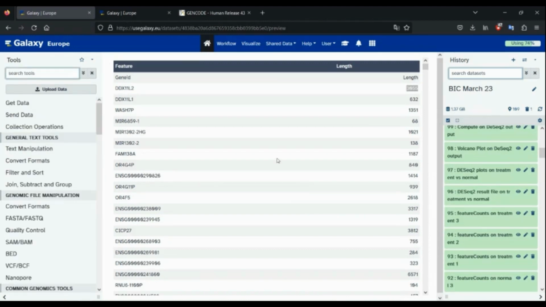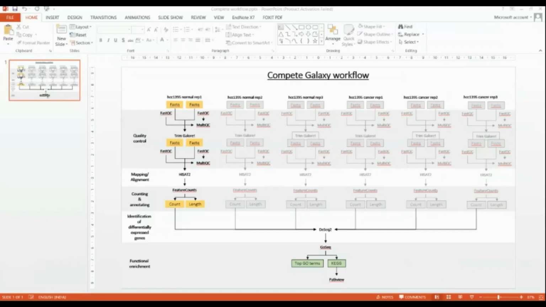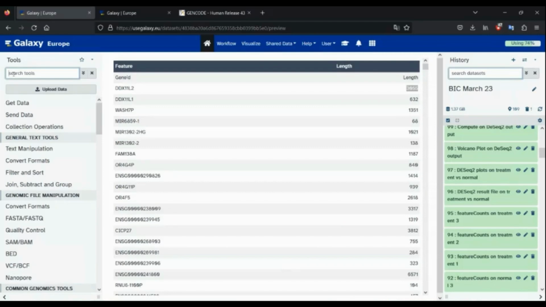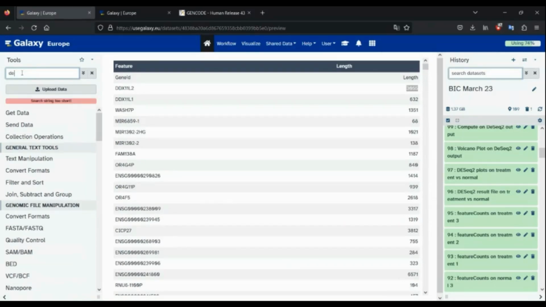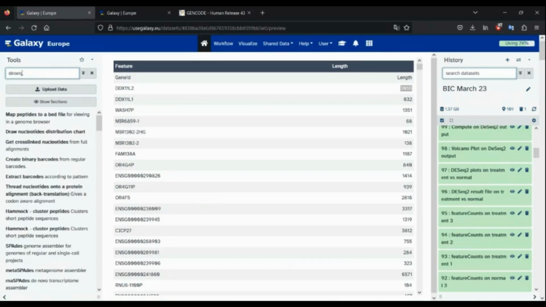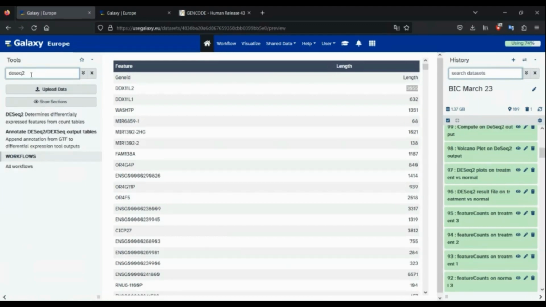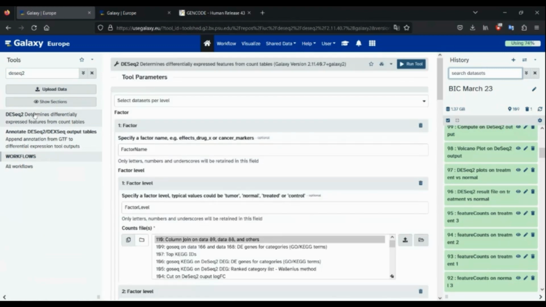So now that we have our feature count output, finally, we can perform differential expression analysis. So all these 3 steps are done. With all this output, we will be merging them together and we are going to get our output here. To do that, we're going to search for DESeq2, right? And we're going to click on DESeq2.